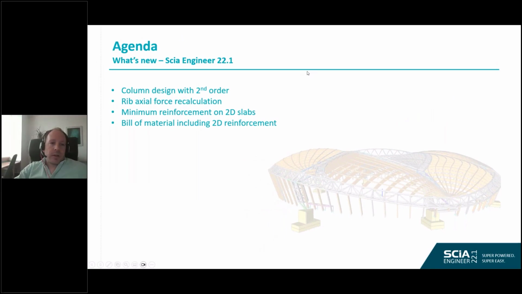What's today's agenda? We will touch the column design with extended second order calculation option. Then we also revise how the axial force on ribs is recalculated to additional bending moment. Also, we added a new option to apply minimum reinforcement onto the slabs. And also we extended the bill of material to include the 2D reinforcement manually added. So it means user-defined reinforcement.